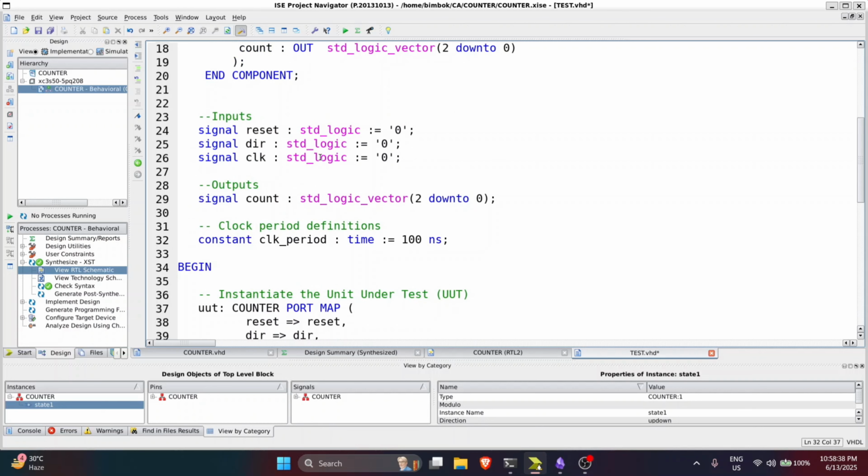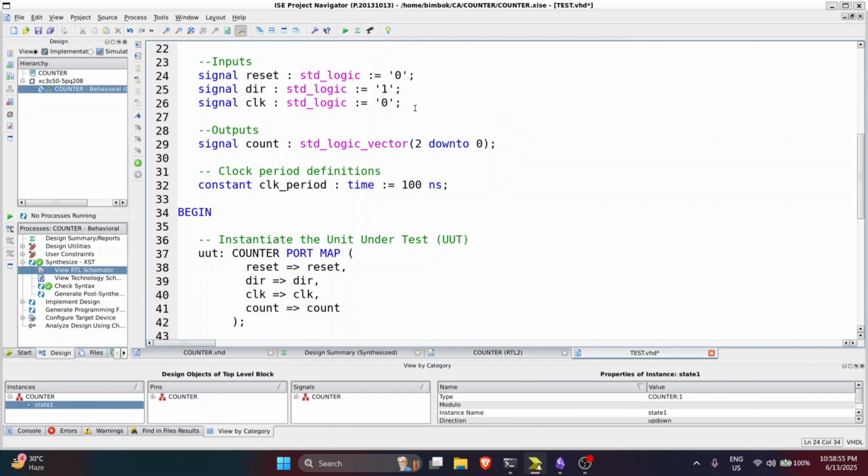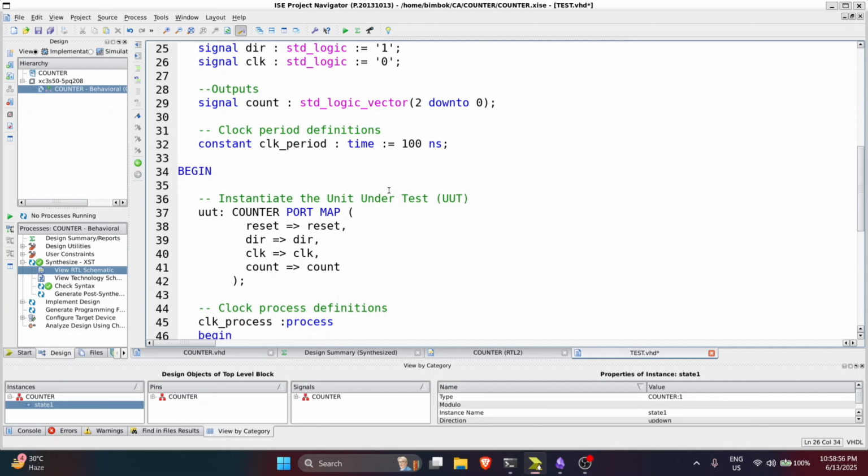So by default you can use it as a 1. The reset pin also: reset pin 0 means it will not reset at all. That does not make much sense, but you can. Now see, I just delete it.